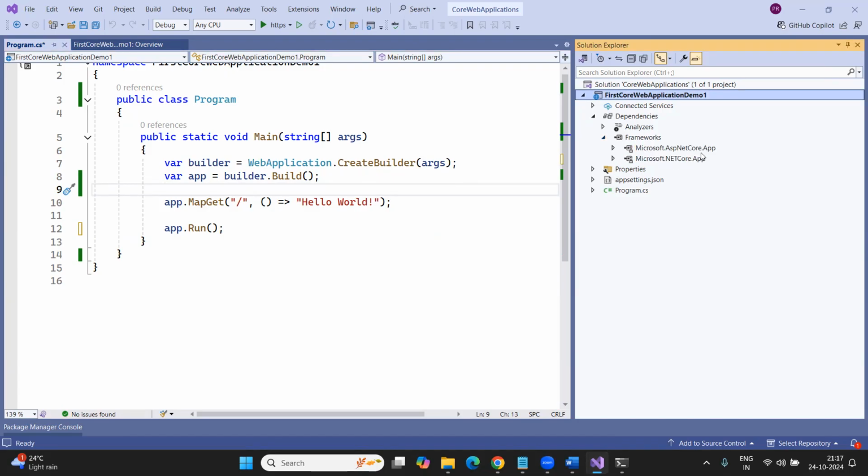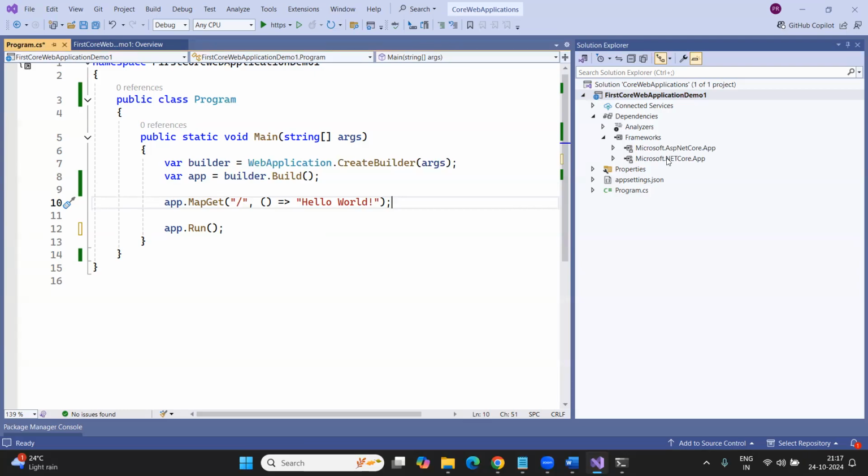Now coming to this framework, here you can see there are two different metadata packages. One is Microsoft.AspNetCore.App. Another one is Microsoft.NETCore.App. Can anybody tell me what is the difference between these two packages? Why are these two packages provided to us?